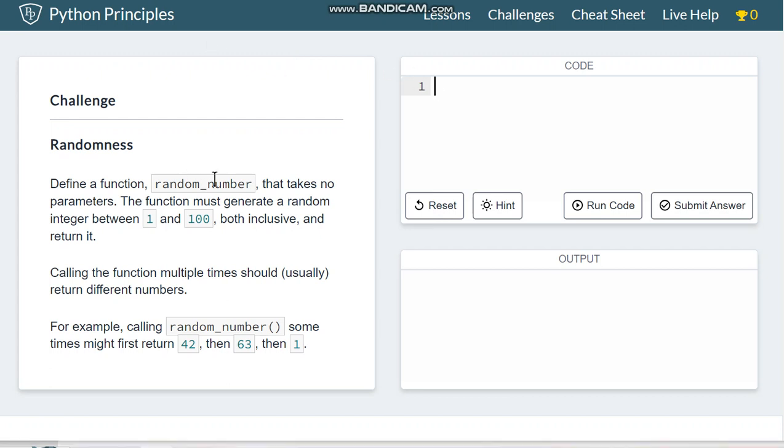What they ask us to do today is write a function named random number. Let's call it that, by the way. It's not taking in anything today. Yes, we don't need to pass anything into this function today. All this function does is generate a random integer between 1 and 100. So that's very easy.